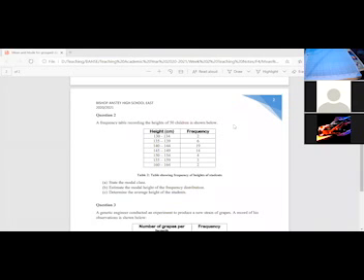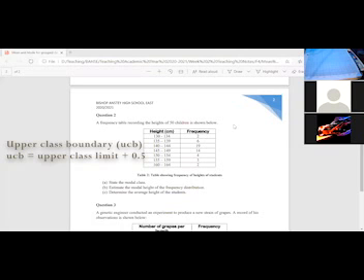How am I going to get the upper class boundaries before I let you all go do the subtraction? How do we get the upper class boundaries? Plus 0.5. Yes, plus 0.5.